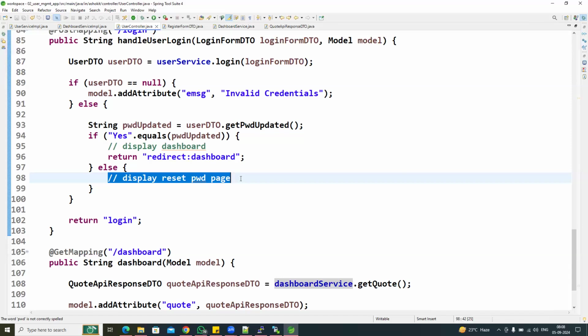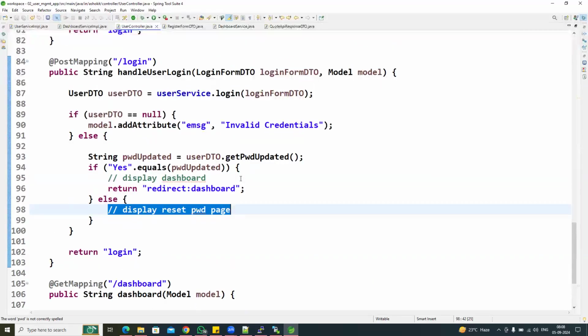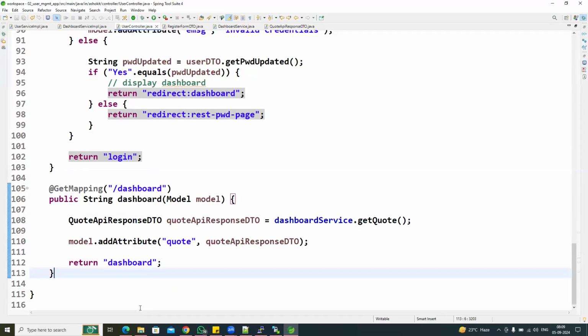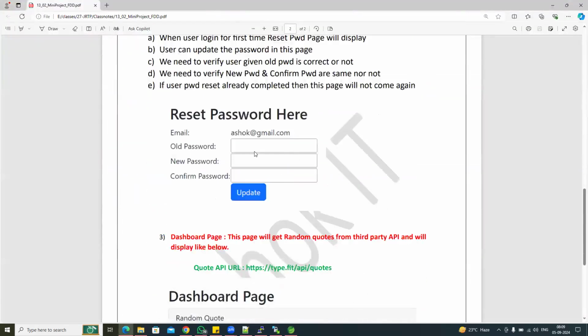Here you can do two things. You can write one method and redirect the request to that method if the password is not updated. Simply I can return redirect to reset password page. What is the meaning of redirect reset password page? We need to create one method which is responsible to display the page like this.